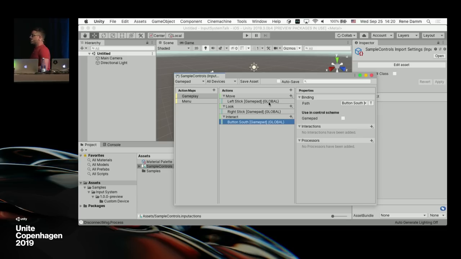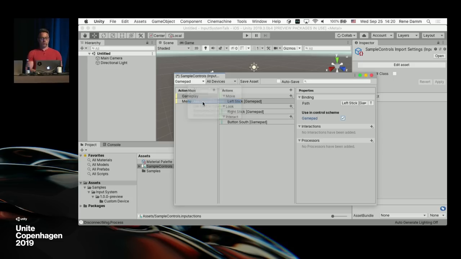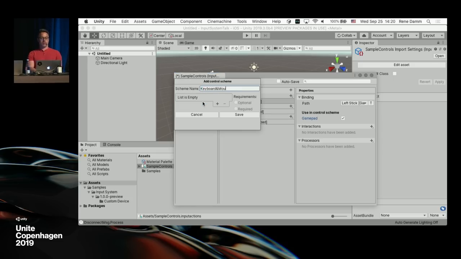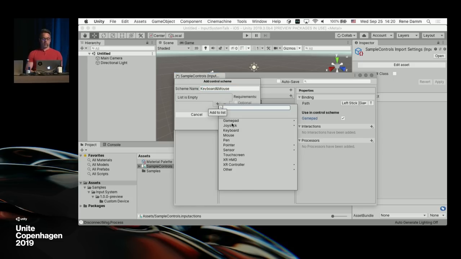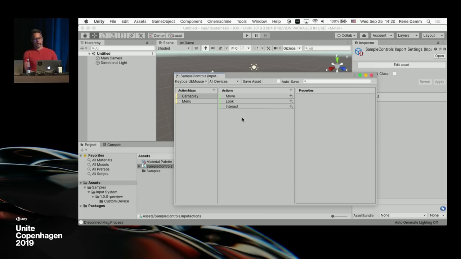Thing is, a binding that is not associated with any kind of control scheme is just active in all of them. So let's fix that and say all of these go into the gamepad control scheme, and now we have this one set up. We can add another one called keyboard and mouse. We can add the keyboard to it, and we can add the mouse to it. It's empty because we have no bindings yet for this, so let's fix that.